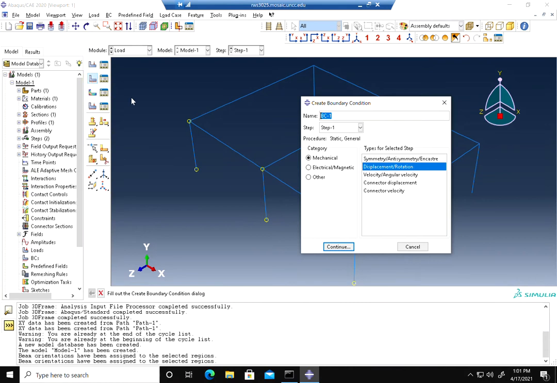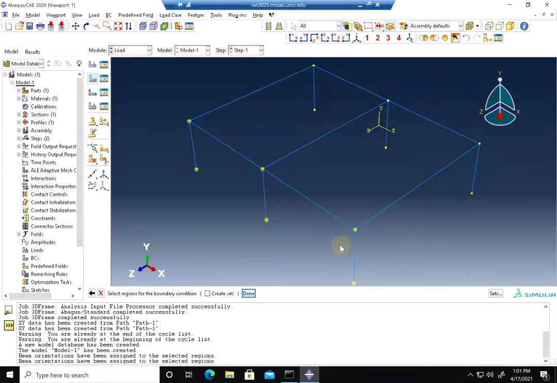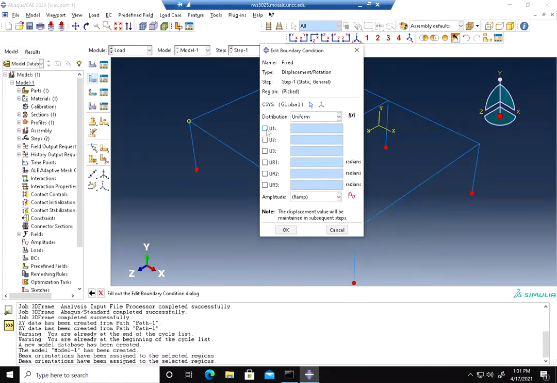Now let's go to Load. Let's assign the supports. I call it a fixed support. Continue. We select the bottom point of all the columns, and we fix all the translational and rotational degrees of freedom.